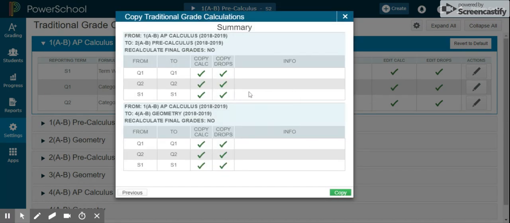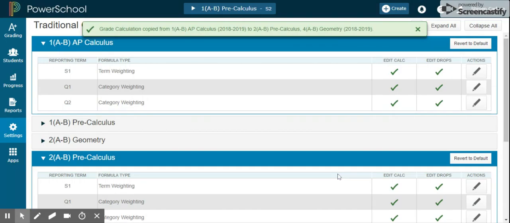When I go to validate, it's going to show me what it's doing. Carefully look at each one, make sure this is what you wanted. Again, I don't have any info, there's no errors here. So it's going to look at copying from quarter one to quarter one, quarter two to quarter two, semester one to semester one, from the calculus AP to pre-calculus, and it's not going to recalculate those. So just check this out for each one. If you had more, there would be more there, and you hit copy.